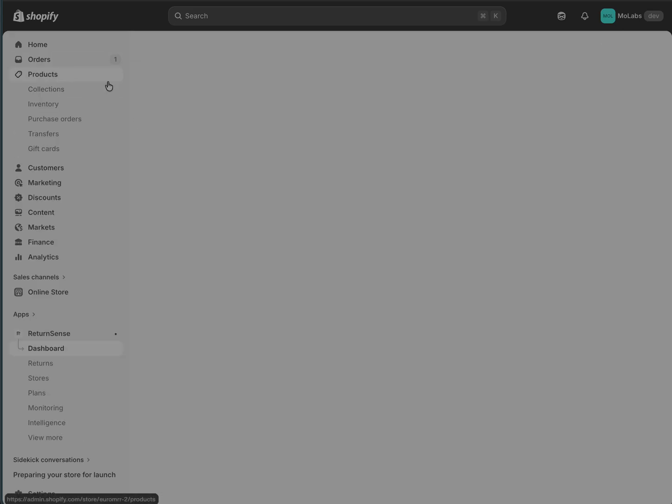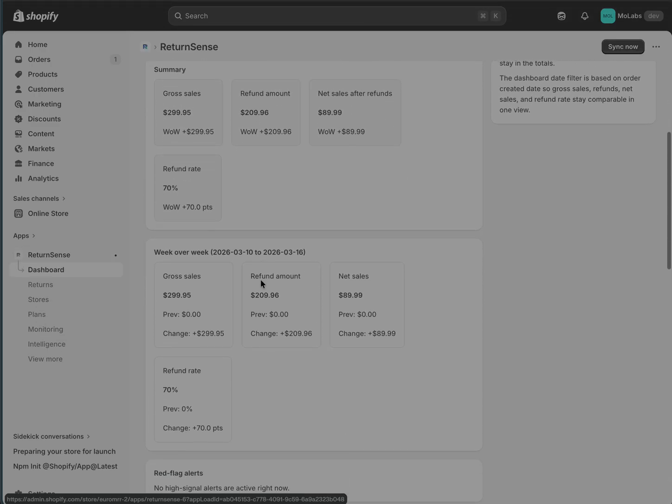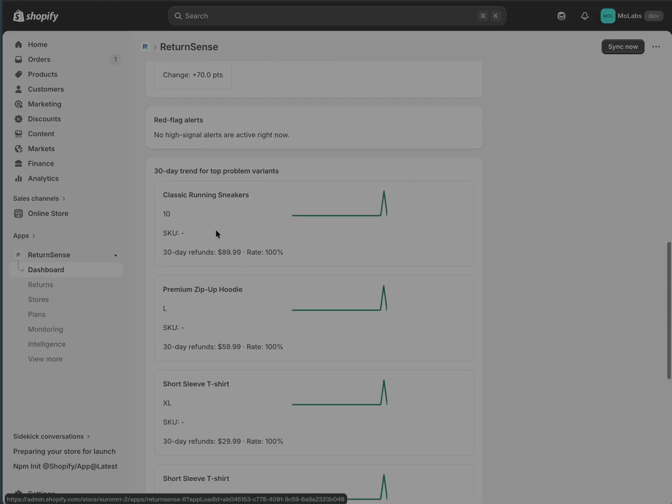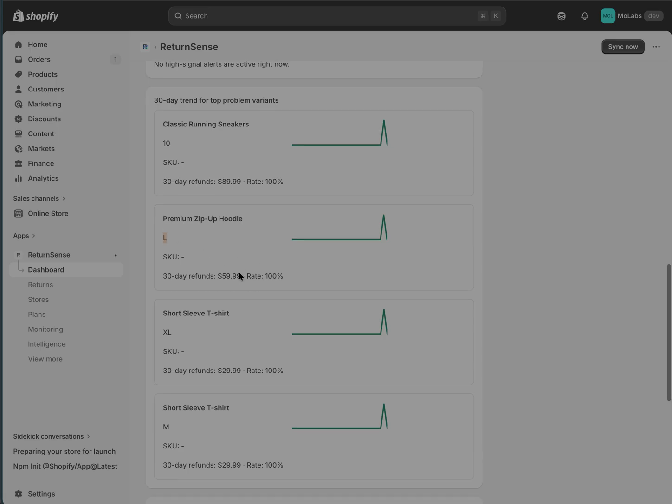As you can see, the products in my demo store are just the zip up hoodie, sneakers, and a t-shirt. Now returning back to ReturnSense and going here, not only does it tell you the item, it tells you the variant too, and the rate of return. So it says 100% right now because one was sold and one was returned. And again here the item plus the variant and then the rate.